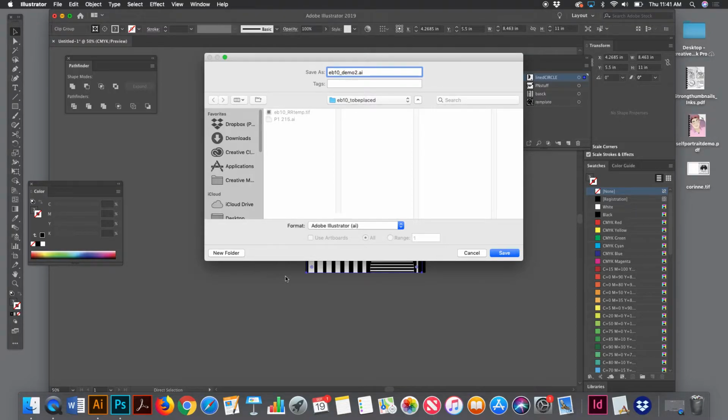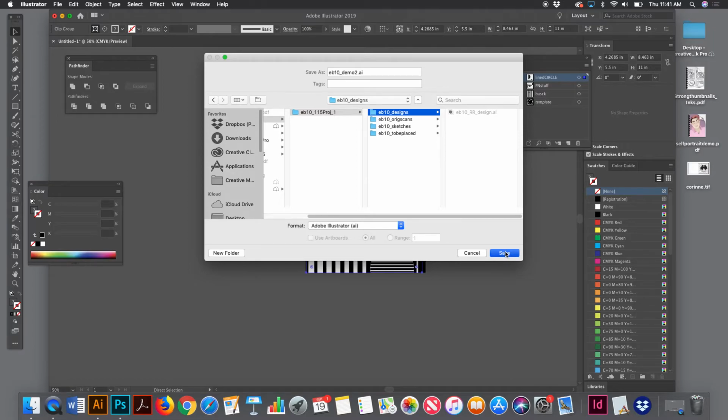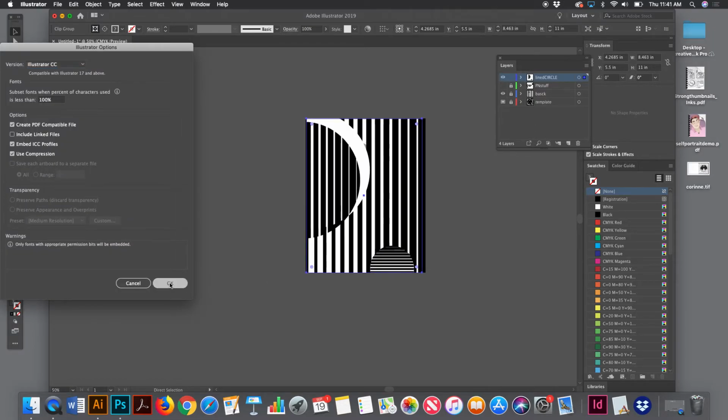Demo 2. And this would live in my designs folder. And so I'm going to go ahead and save it into that folder. And I'm going to click on OK.